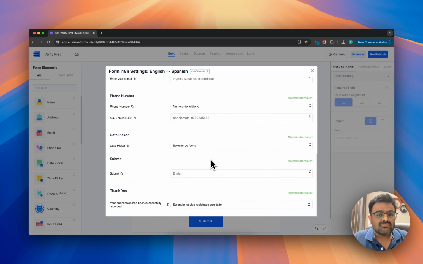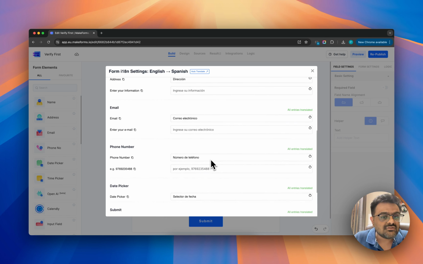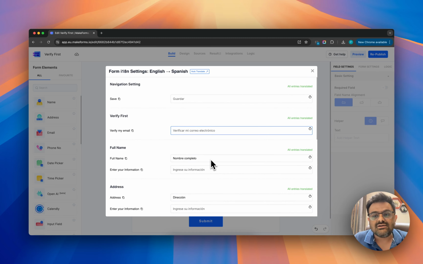So you don't even have to go through each and every field and think of the translation. The AI does it for you, and then all you have to do is verify it and just go ahead and publish. So this is the amazing feature that we just launched.